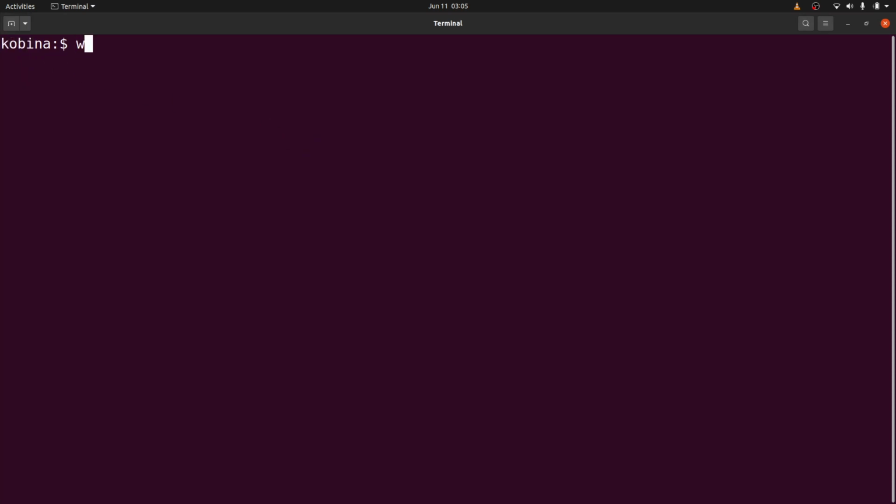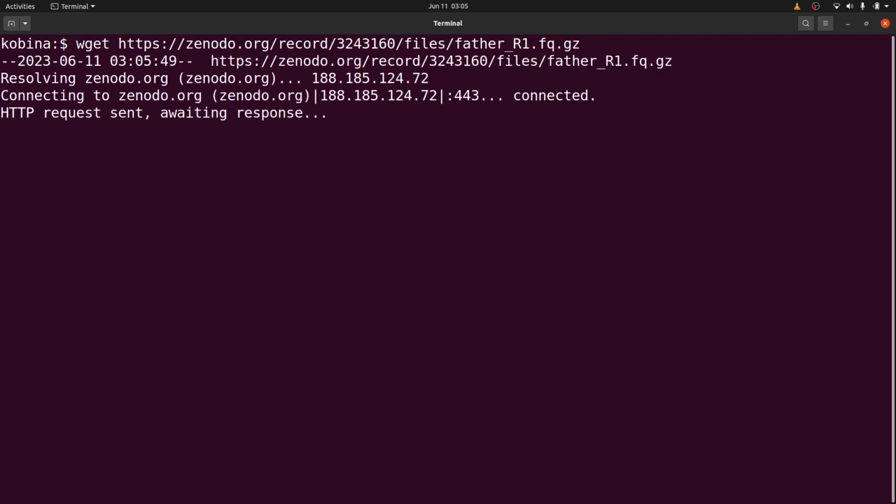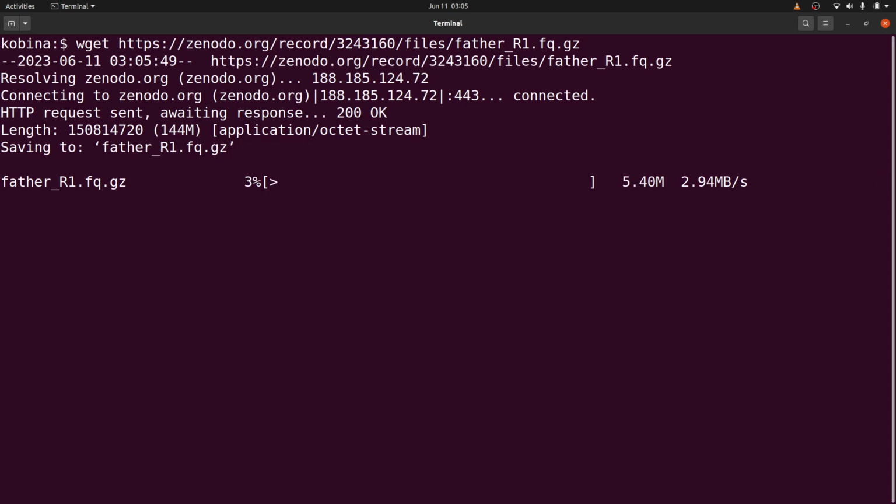So I'll say wget and then I'll paste the link there. I'll execute the command. So this will download it. All right, so it's downloading. So I will stop it now. So let's just say we have interrupted it. So we realize it was 9% done. So if I do an ls, I'm still going to find it, but it's not complete.